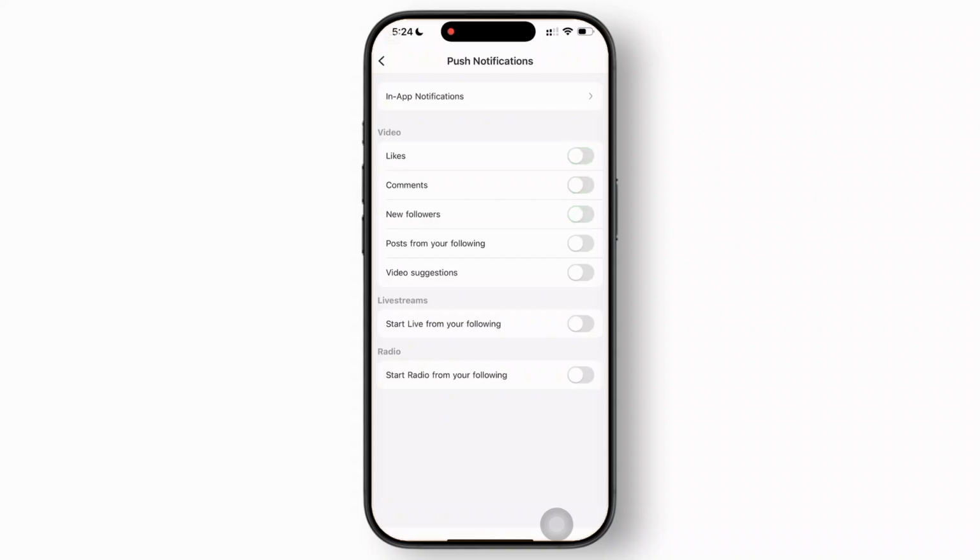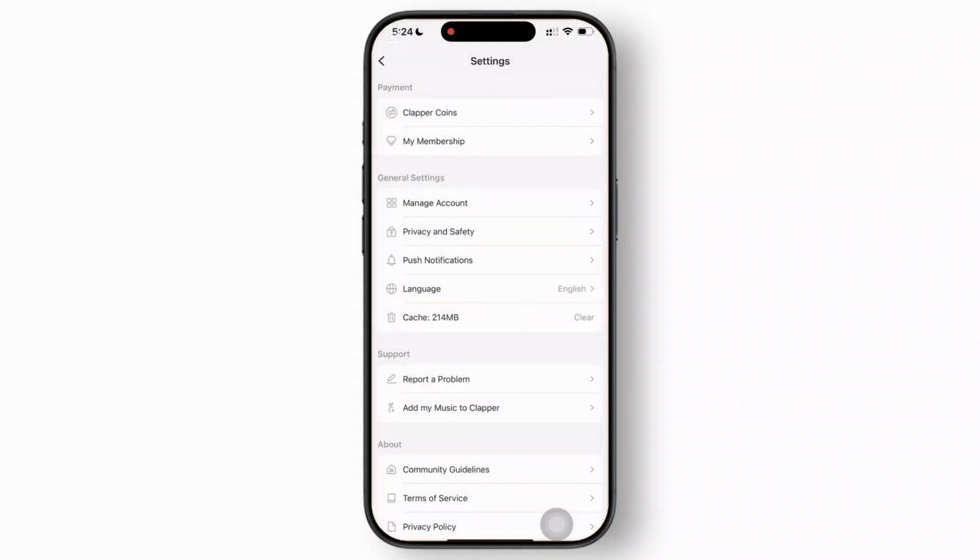You can even choose to enable or disable more specific notification. For example, you can choose to be notified only when someone mentions you or when there is a new live video from someone you follow. And once you have selected your preferences, just hit back button to save the changes and you are all set.